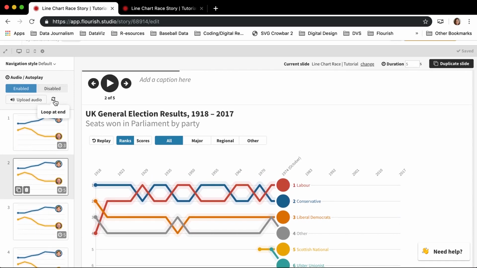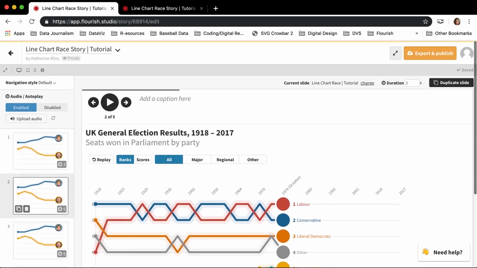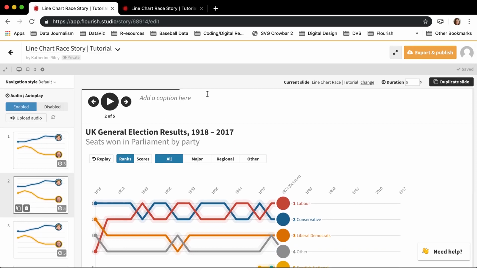There's also this option over here, which is loop at end. So if you want your talkie to go back to the beginning and just keep looping, you can click that. If not, click off of it, and it's this little gray icon right here. Yeah, that's about it. Talkies are a really sort of unique and cool feature that Flourish offers, and they're really fun and they're really engaging, and it's something that you should definitely try.